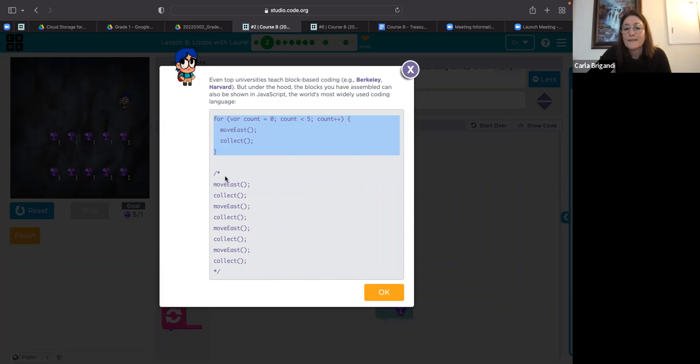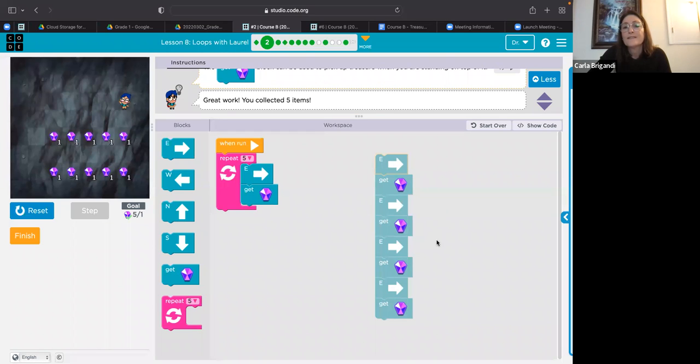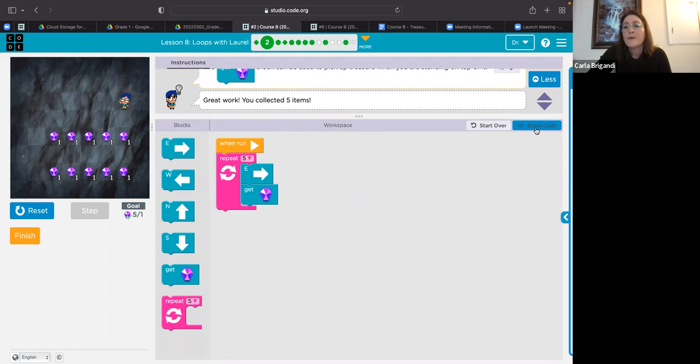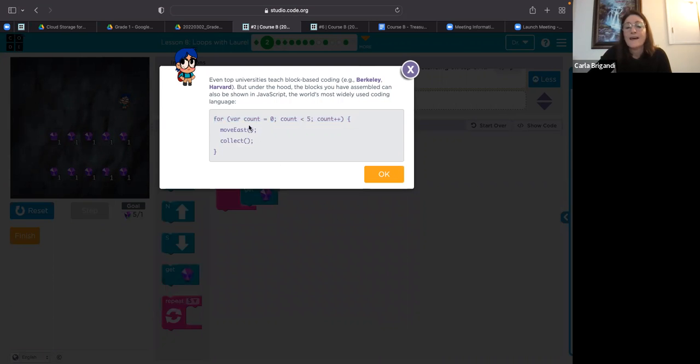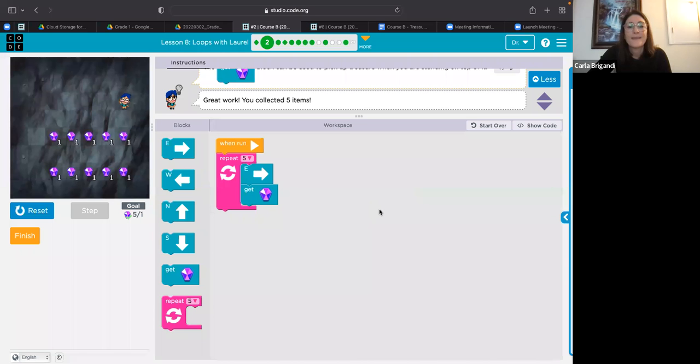This is noise, and all of that noise is there because I left all this stuff in my workspace. I want to get rid of that. I need to get rid of all that. Now when I show the code, I don't see that. I'm only seeing what's there.